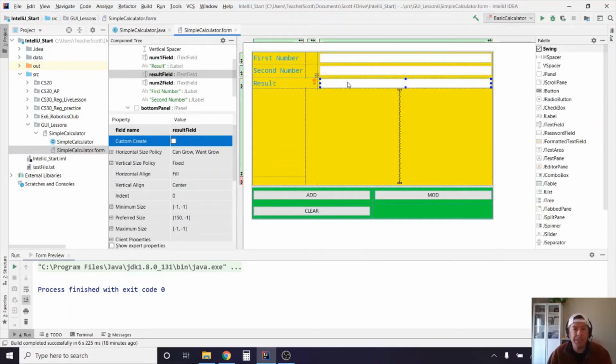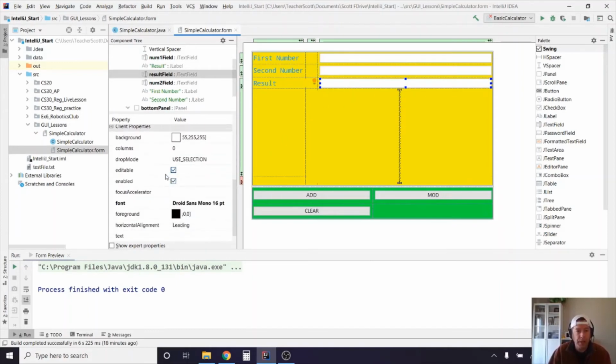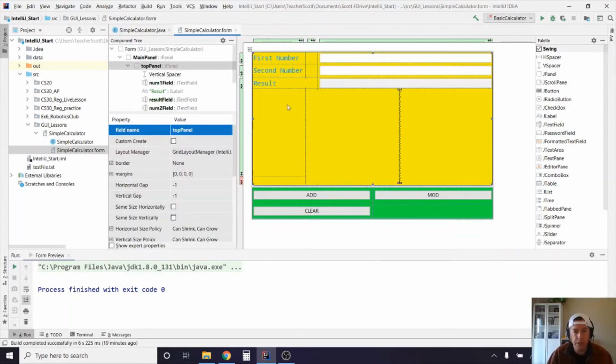The last thing I want to do with this particular one, and there's lots of properties you can change for any of these fields, but what I'd like to do is find this field called editable, because my result field should not be editable. I want people to be able to type into the first number field and the second number field, but I do not want them to be able to type into the result. I only want that to be done when we have our stuff here. So let's review what we got by working on a preview, and then we'll add the functionality.